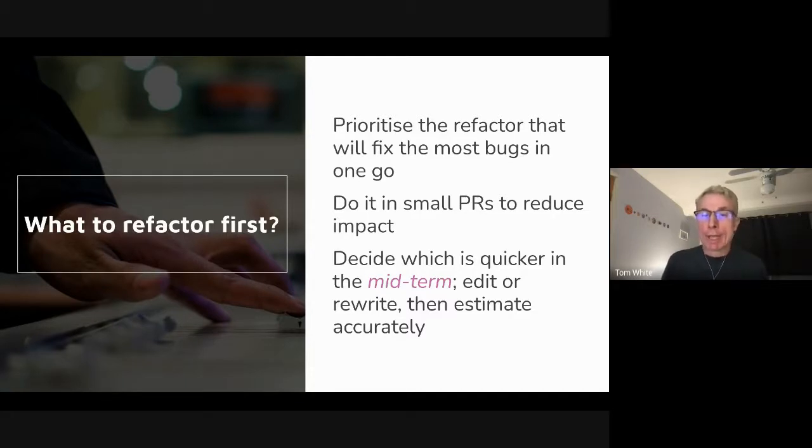The other one I do is try to make that decision, based on an estimate in the midterm, whether to do an edit or a rewrite. I believe this is close to Rob, Agent RR's heart, and I'd really like to talk about that a bit further, and I hope to draw him into the conversation shortly.